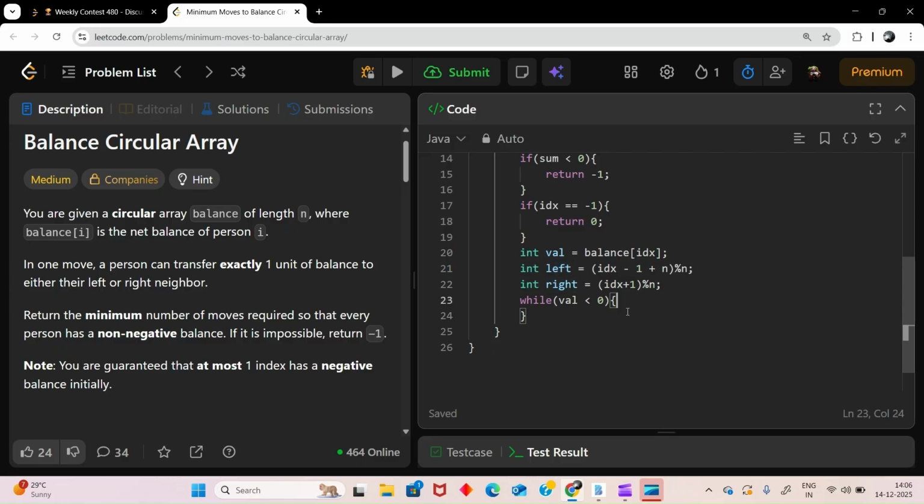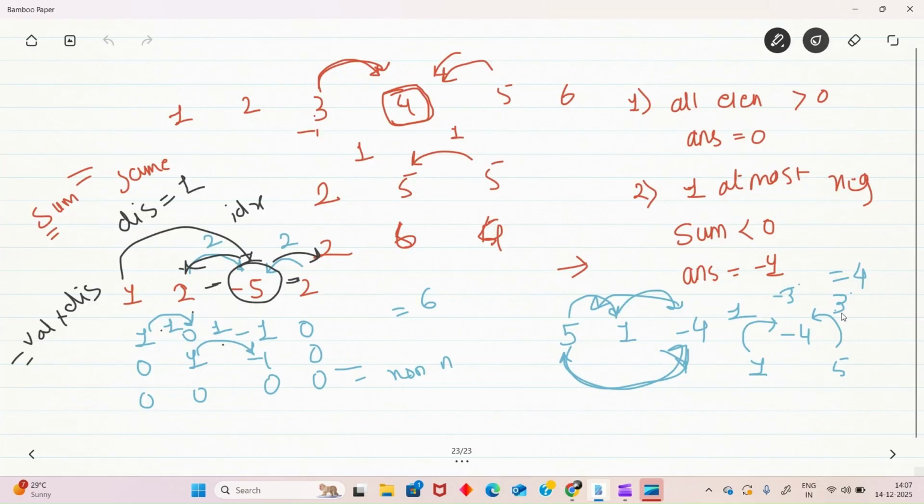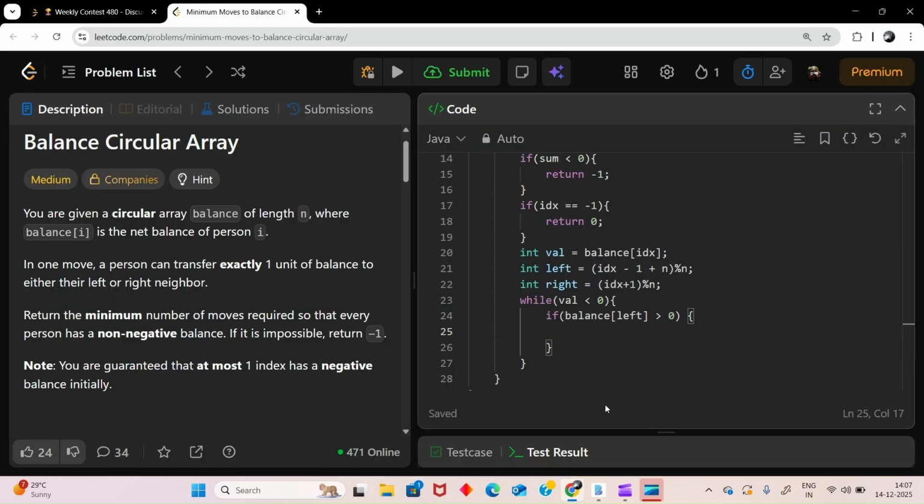Now if my balance of left is greater than 0, what I'll do is first check left, then right. If it is greater than 0, we have to decide how much we can take from that. In this example, if you have seen, we have taken only 3, even though there was 5. So I have to check the minimum.